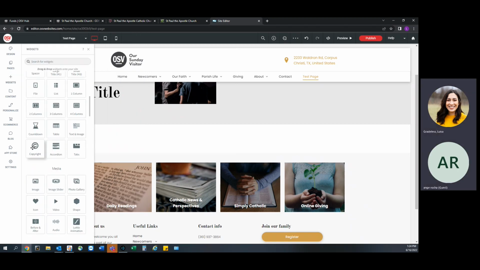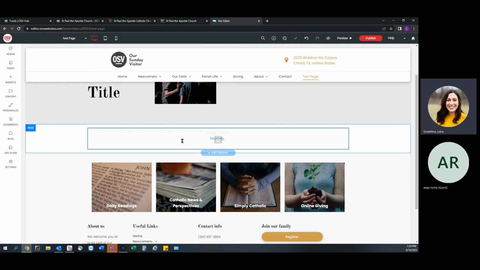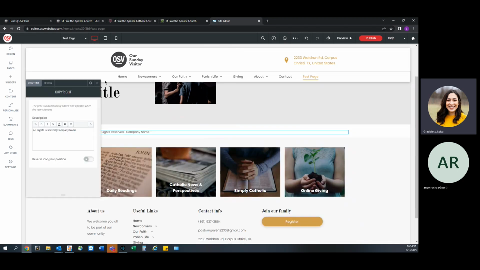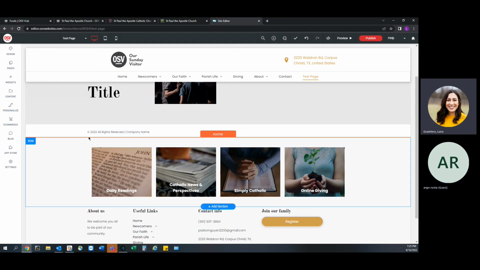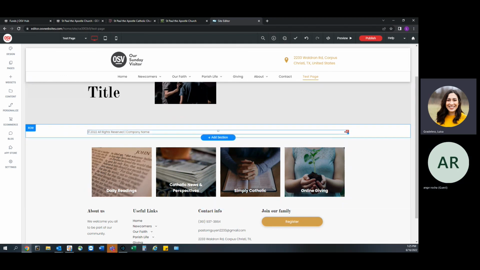Next is copyright. If you have a picture that you need to copyright, the copyright symbol is ready for you. You can just change it so it gives you the copyright symbol.